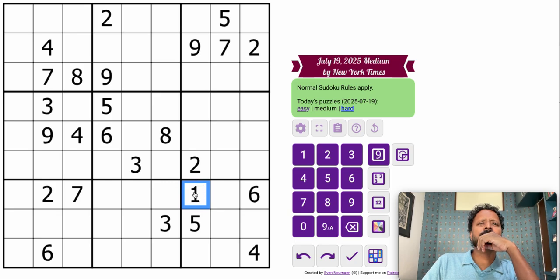Typically, I start with cycling through 1 to 9. So I look at all the ones in the grid and see if there are any constraints which will allow me to fill any ones. But looks like we have tough luck here. There's only one here, which means this column cannot have one. Gives me not enough constraint. Here, not enough constraint. So I'm quickly going to move to 2.